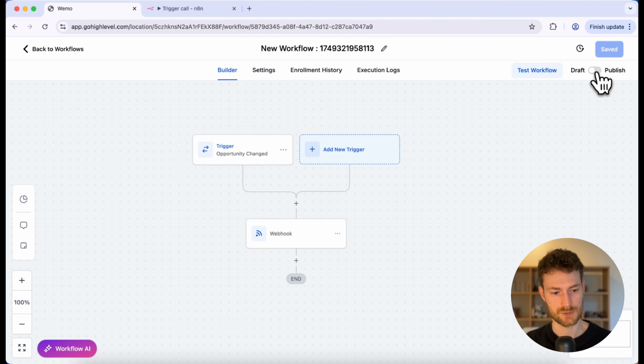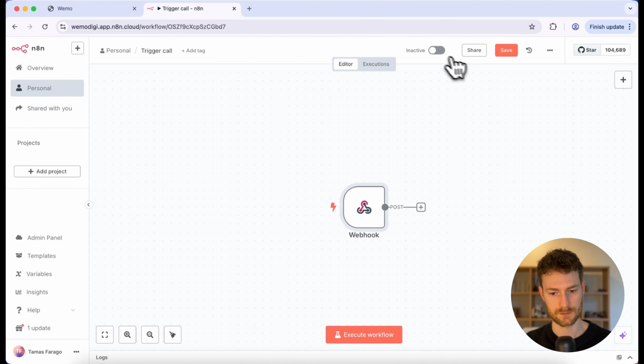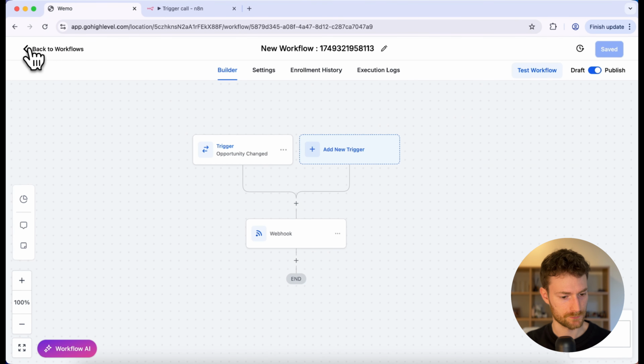And I'm going to publish this workflow and click on save again. Then we can go back to the n8n workflow and let's activate it. And now we are able to receive data from GoHighLevel. So let's go back to the workflow and let's go back to the pipeline.